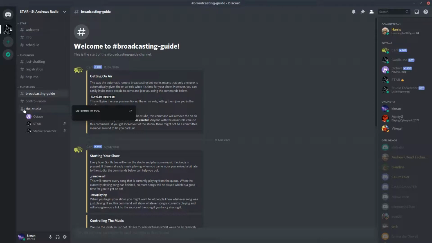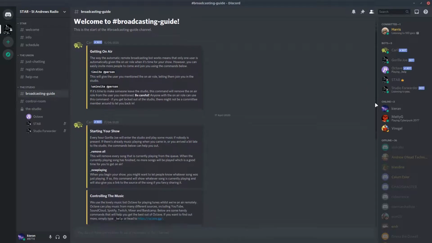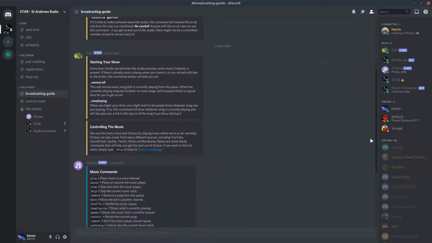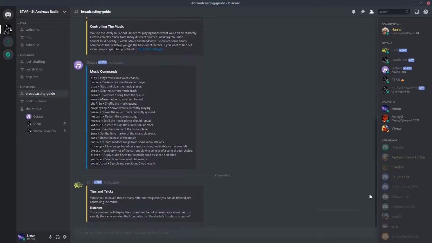Before entering the studio, it's a good idea to read the broadcasting guide. Although I'll go over most of the things that we talk about in this guide, it's a good idea to familiarise yourself with how to run a show slightly beforehand. This also includes music commands and other tips and tricks that may be updated along the way.